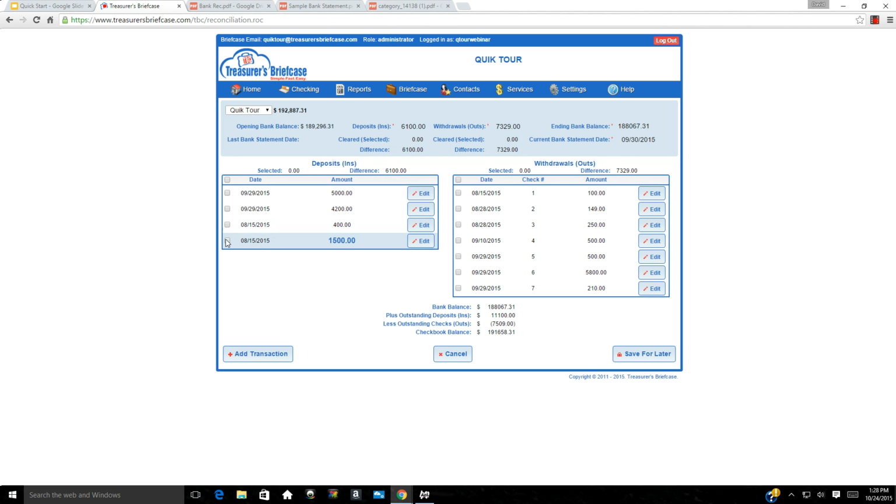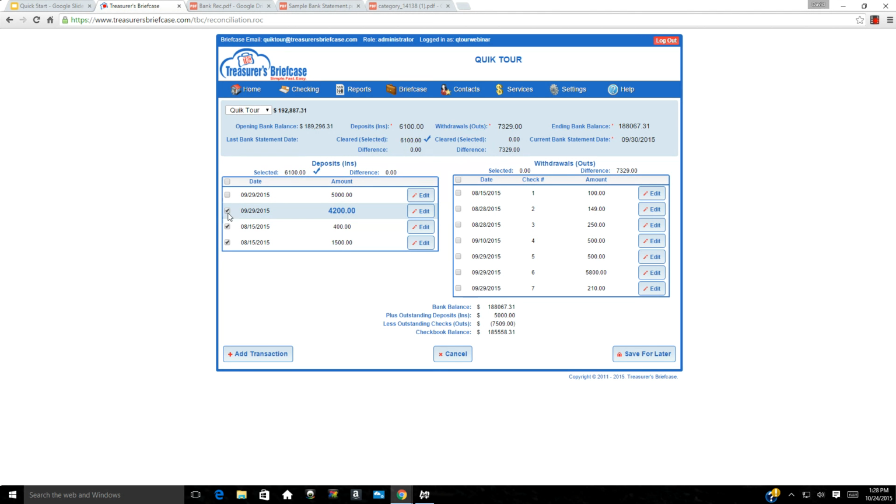Okay, so I have the bank statement in front of me, and I'm clearing the deposits that have cleared the bank, and these 3 deposits cleared the bank. I clicked off on those. The system's telling me I'm right on the mark. It's giving me my approval, my little check here to let me know it's fine.